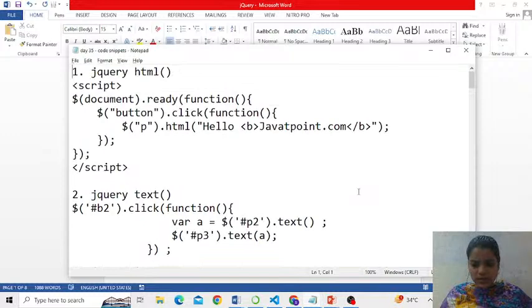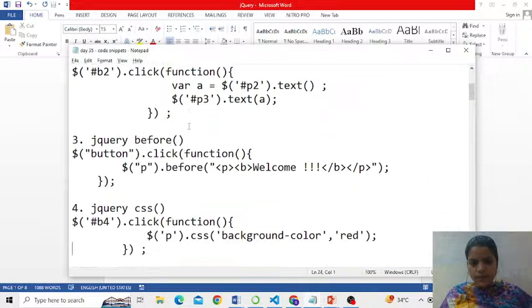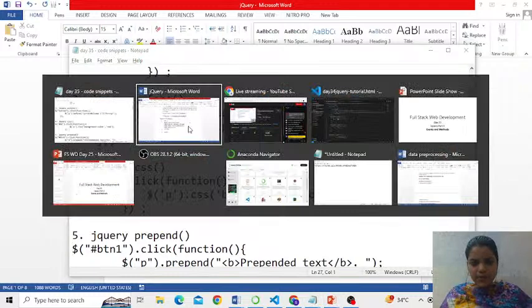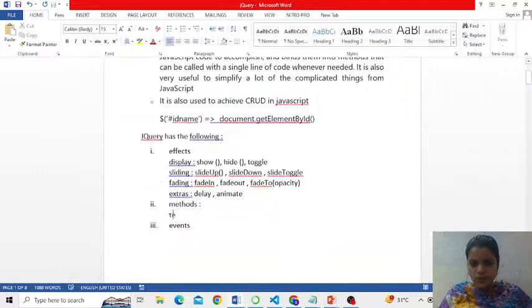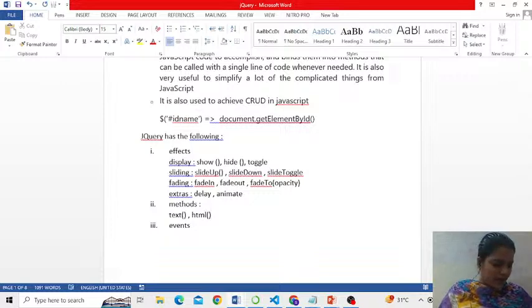You could see all these are methods. Text, it's a method. HTML, it's a method. Let me write here. These are different methods called text, which returns the text of an element, or HTML, which returns or sets the content of an element. I'll tell you one by one. Before, this is a method. After, this is a method.